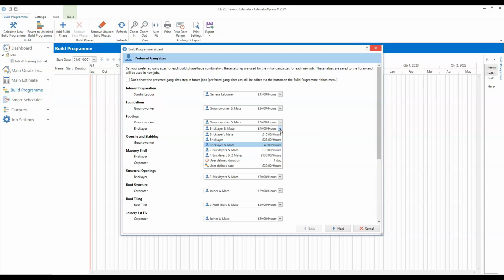So it's just a case of working your way down the list, reviewing the labourers or gangs that are selected for each trade within each build phase. I'll just let you have a look at those for a moment, and we don't need to change anything at this point.